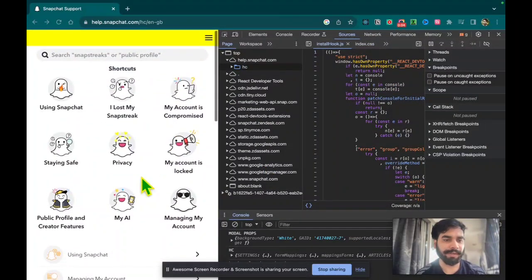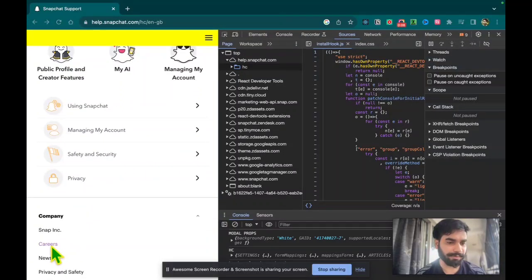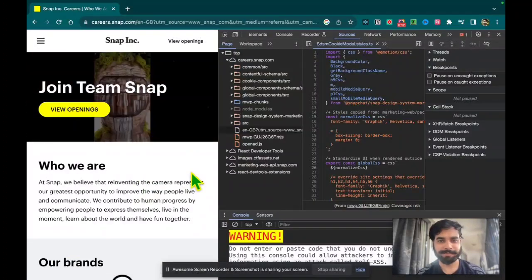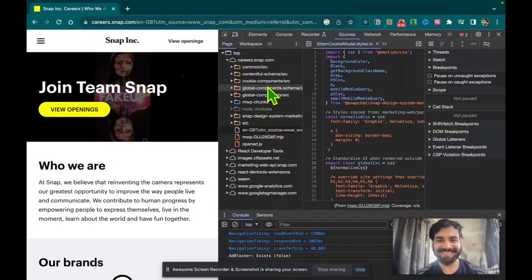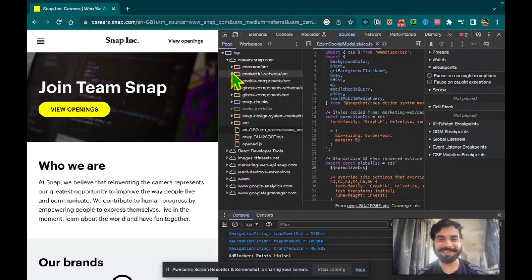So previously we have seen the home page. Now let's go to the other pages also. Let's go to the career website of Snapchat, and boom, as you can see here also, everything is open to you, guys. Just go and learn from here.